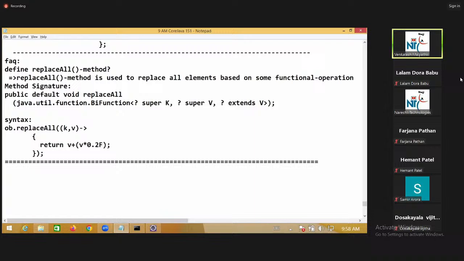So the replaceAll method is available in List. ReplaceAll is available in Map also. Okay, right.